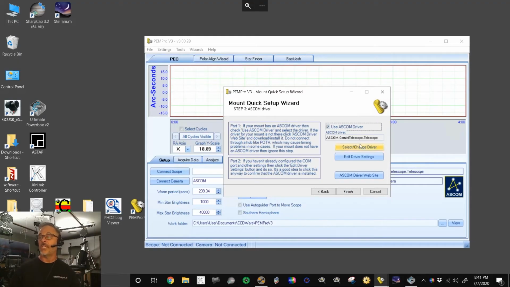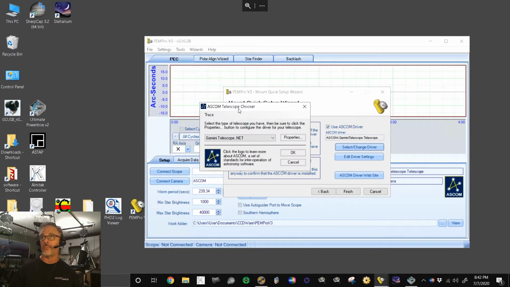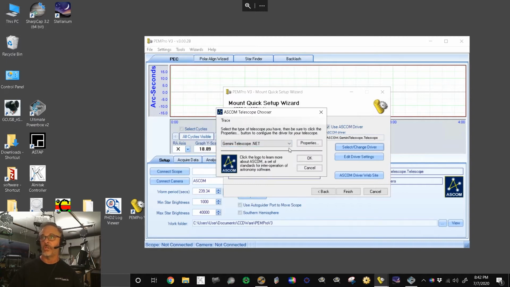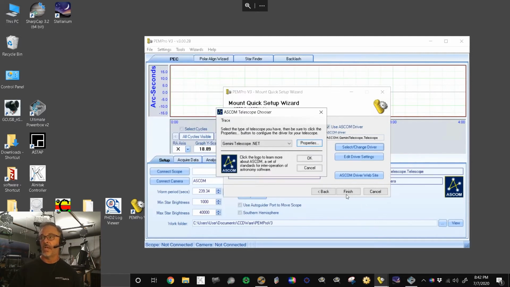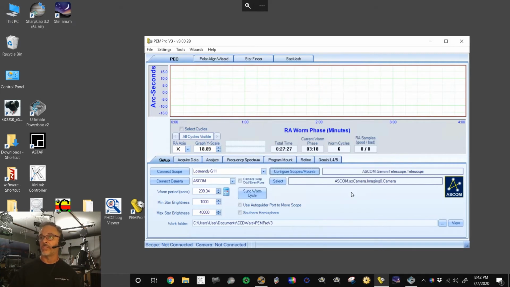Now here is the ASCOM driver. I'm actually going to use the ASCOM driver for connecting. Since I've already set this up, I don't need to do it again, but I'm going to show you just in case. This is a standard telescope chooser. Here's my Gemini Telescope.net. Here's the properties. These are all the things that I've set up previously. And then I'm going to click Finish.